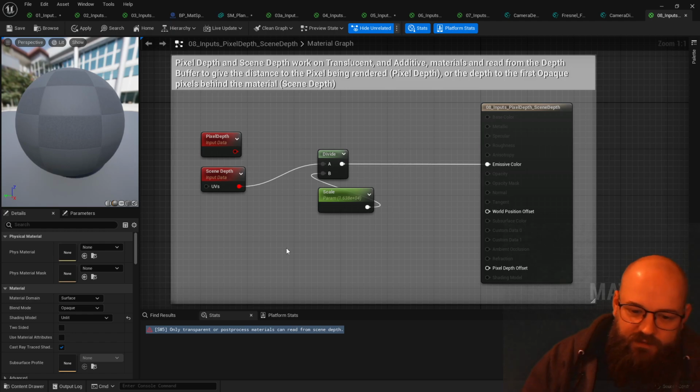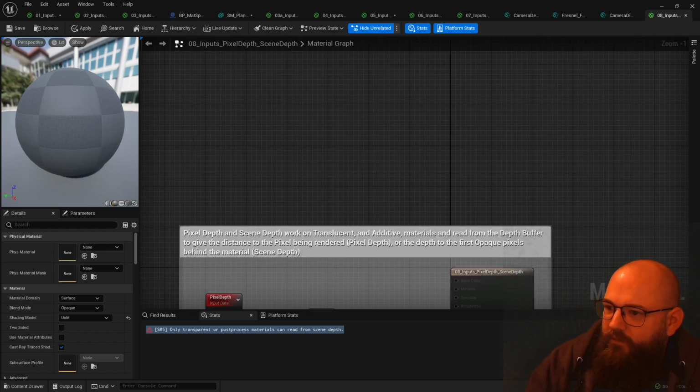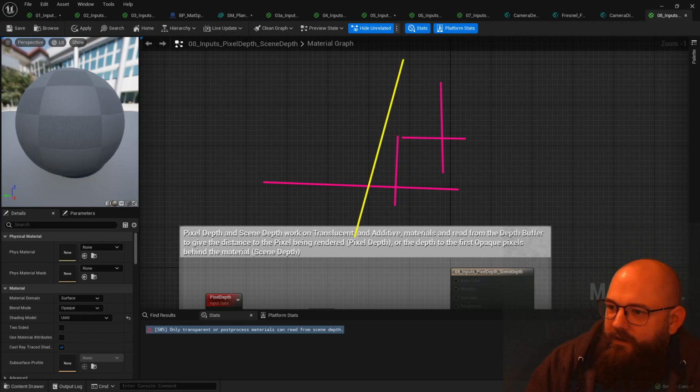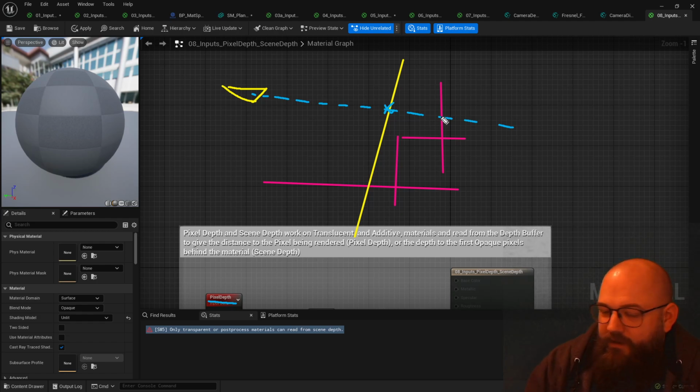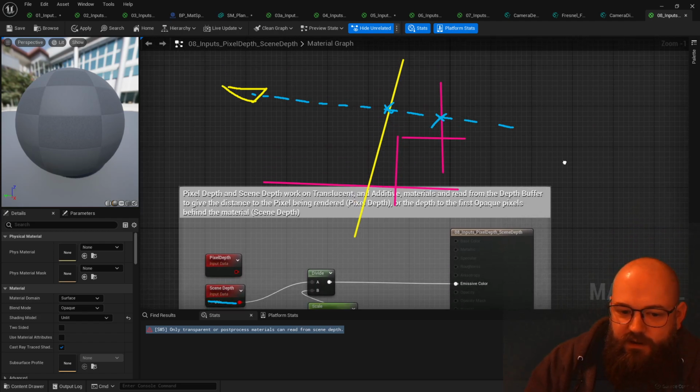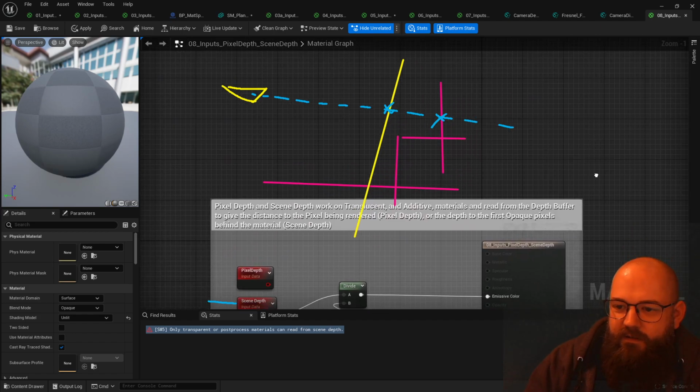There we go. So effectively what's happening is we have some geometry that builds our world, whatever that is, and then we have some transparent geometry. And then our camera is here. If I use a different color again, we're looking through our objects. So pixel depth gives us the distance to the pixel being rendered. So in this case, that would be that point. And scene depth gives us the distance to the furthest, I should say, or first, opaque pixel being rendered. So it ignores any transparent objects. So transparent objects don't render into the depth buffer. And so if we're trying to access the scene depth, we need to be using a transparent object.